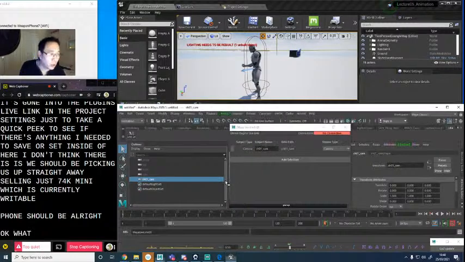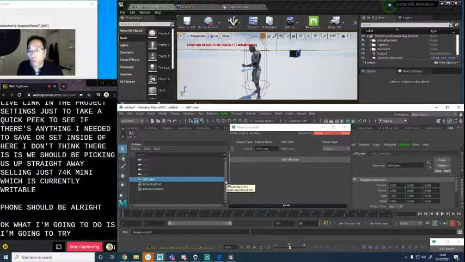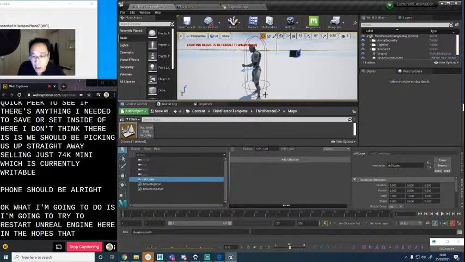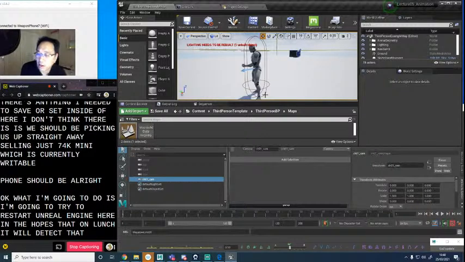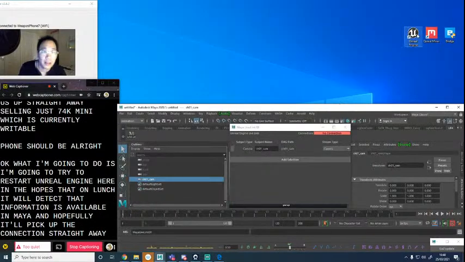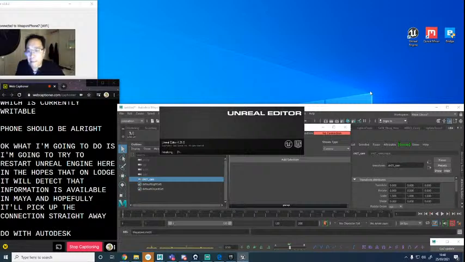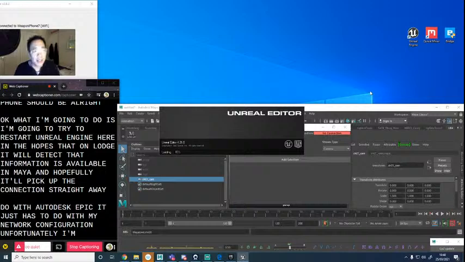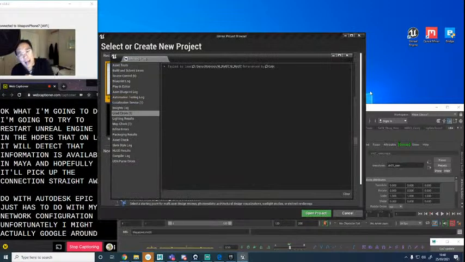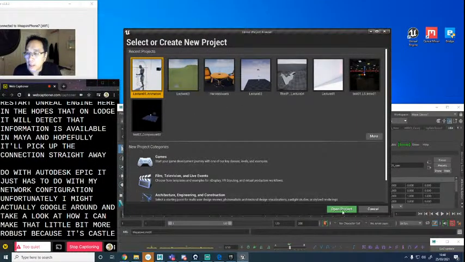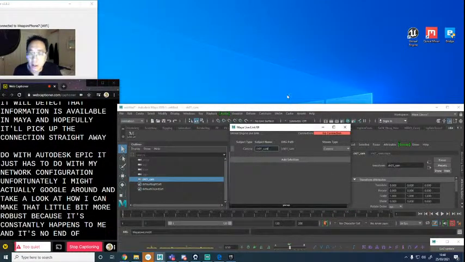Okay, what I'm going to do is try to restart Unreal Engine here in the hopes that on launch, it will detect that information is available in Maya, and hopefully it'll pick up the connection straight away. Now, this has nothing to do with either Autodesk or Epic. It just has to do with my network configuration, unfortunately. So I might Google around and take a look at how I can make that a little bit more robust, because this constantly happens to me and it's no end of frustration.